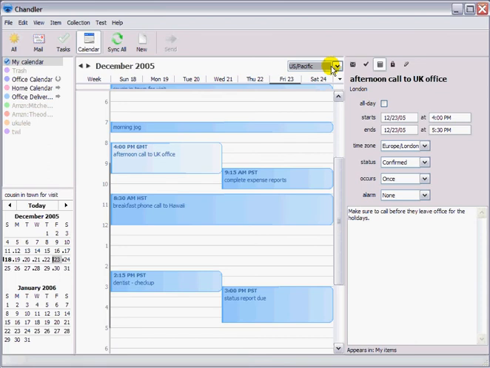A call to the UK office, scheduled at 4 p.m. before they leave for the afternoon, needs to be placed at different times depending upon your location. In San Francisco, that 4 p.m. UK call would need to be placed starting at 8 a.m.